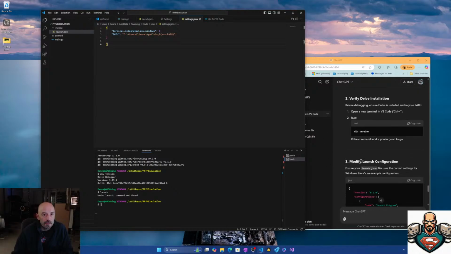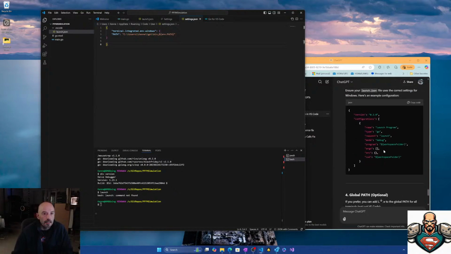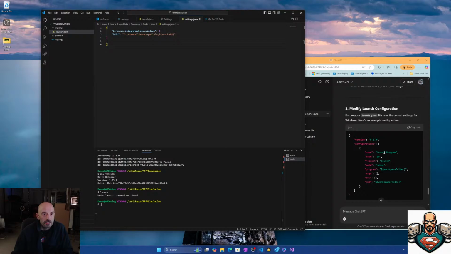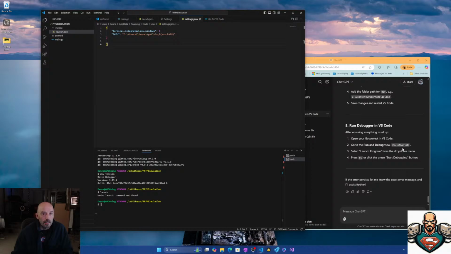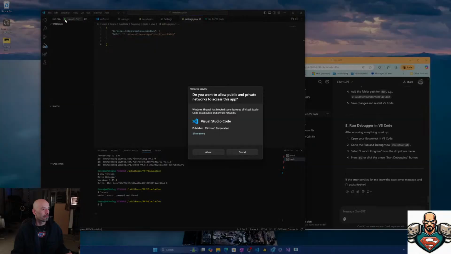Verify Delve installation. I did that. Modify launch configuration. That should be right. Global path optional. If you prefer, you can add Delve to the global path, which would be for me to go add it manually. Run debugger in VS Code. Open your Go project in VS Code. Go to the Run and Debug view, Control-Shift-D. Select Launch Program. All right. Allow.